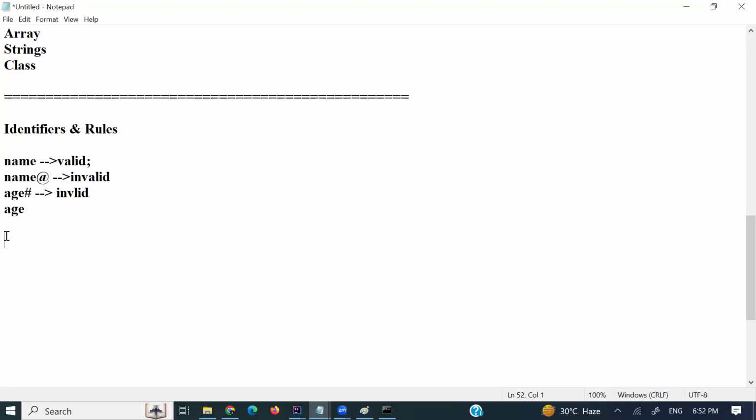The first letter: an identifier should not start with a digit as well. Identifiers should not start with what? Digits. Let's take an example with one special character.